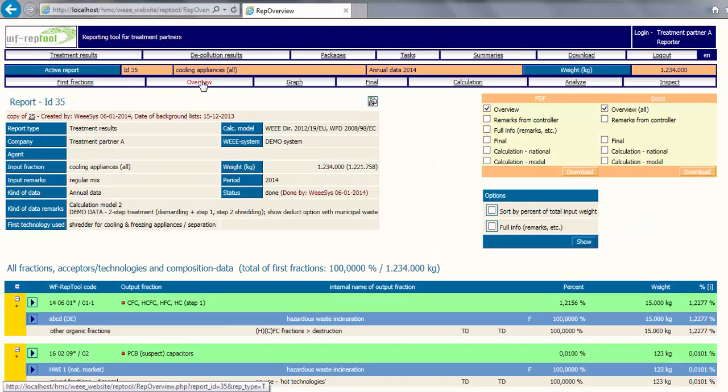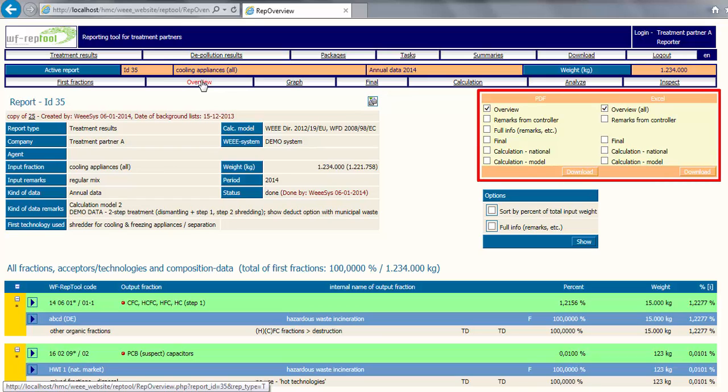I hope I could explain to you the possible results of the RepTool reports in a clear way. For options to download the results, please see a separate video.